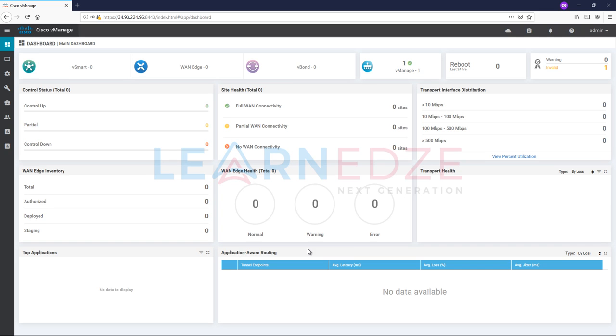So this is basically your centralized management portal for configuration, operations, and troubleshooting from the Cisco SD-WAN perspective, right? Now, you see we don't have any vSmart added, or any WAN edge devices added, or any vBond added for this particular vManage. Okay, so before adding these devices, we need to perform certain initial configurations.